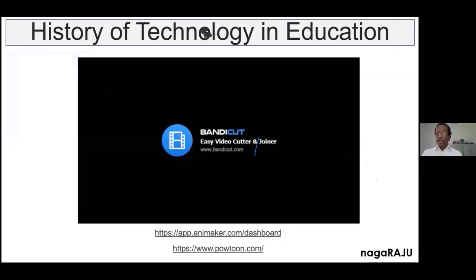And on the screen you see Bandicoot. That's the name of software that I've used. This software allowed me to clip the video that I had to my choice and to suit my need, and I have presented it to you. There are hundreds of such tools available to you online. And you can use any one of these when you want to edit a video clip that you want to show your students. That was one reason that I showed you this.